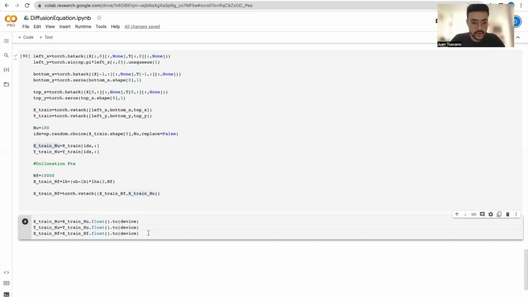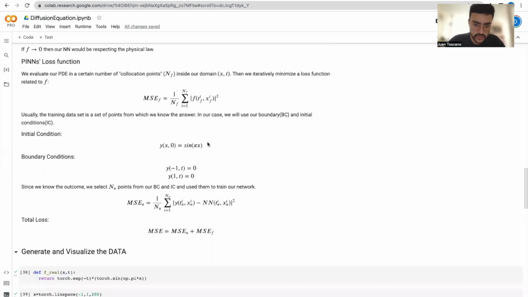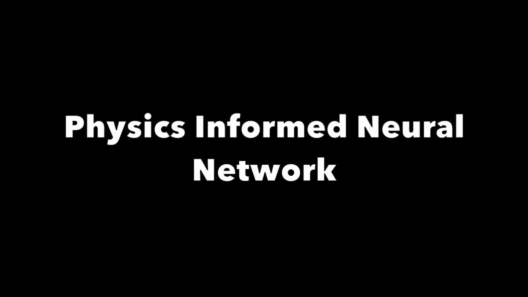And the last part here that we need to define is a Y hat, and we'll call it F hat. This will be torch dot zeros of size x train NF shape 0, remember the number of elements, and just 1 column, to device. Remember that f should approximate 0 if it is working well.